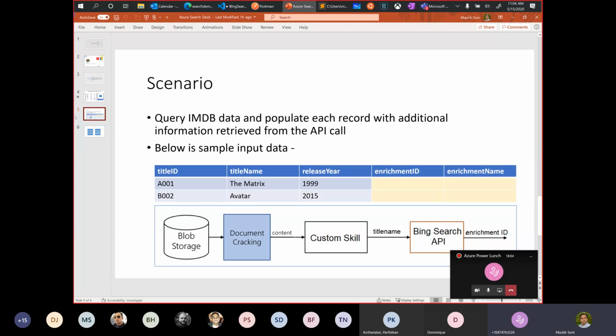So the process would look something like this: you will have a CSV file. There are different ways you can load this data into Azure Search. We will take a look at an example of a CSV file, but you can have Excel files, CSV, unstructured data, JSONs. Those are pretty common as a source for you to index. So we'll start with the CSV file, which is stored in Azure Blob Storage.